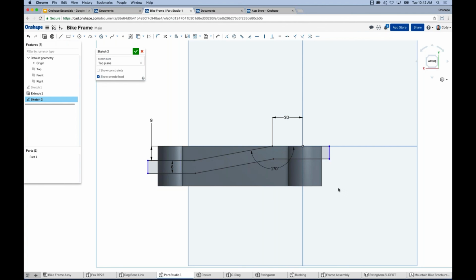Now, a commonly asked question is, do you have commands like project or convert entities or use or any of those kinds of commands that exist in other CAD applications? The answer is yes. We have a command we call use. Like the name implies and like exists in other CAD applications, it essentially takes faces or edges or past sketch entities and converts them to the current sketch.